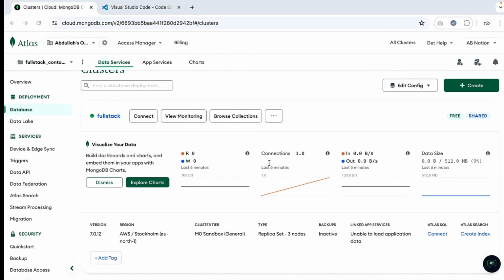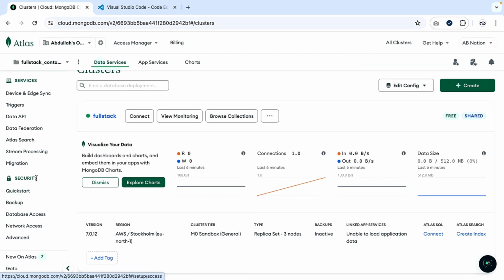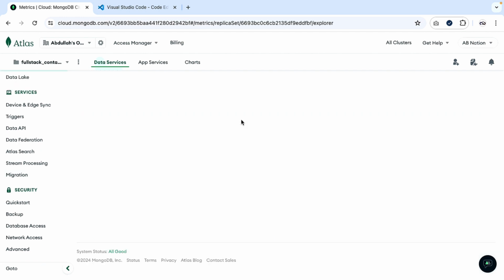Now we have established the connection, and I'm also going to show you another step that you're going to do here, which is to browse the collections. You can also browse the collections you have here. The collections are just like tables.